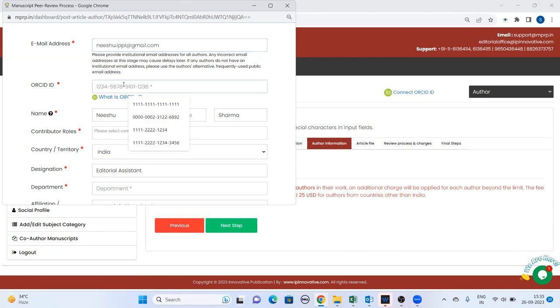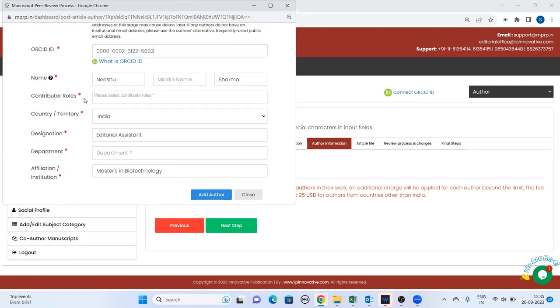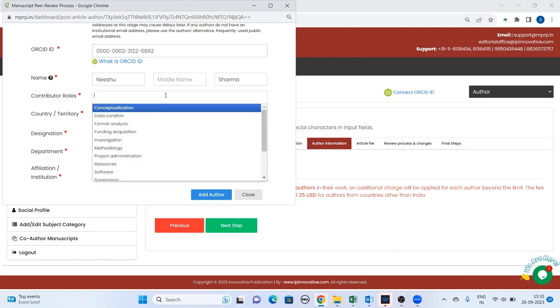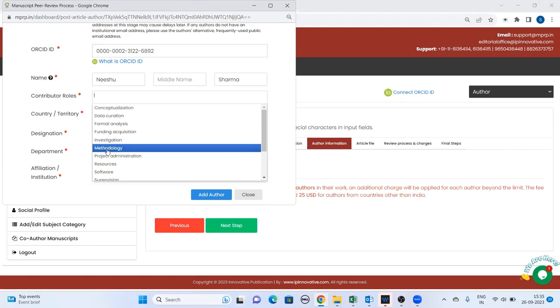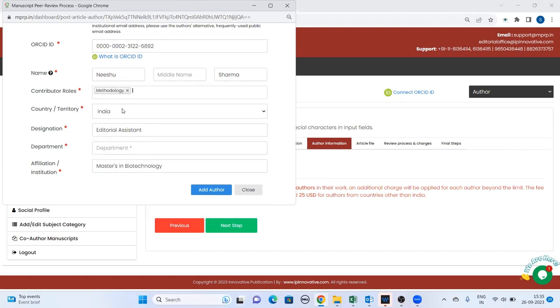Then I need to add my ORCID ID. ORCID ID is a 16-digit code. So if you have an ORCID ID, you can submit it, or if you don't have one, you can easily create your ORCID account by clicking on this, what is ORCID? Then contributor's role. What was my role in the submission of the paper? For example, I have done the methodology part of the paper. Then it is asking for my department.